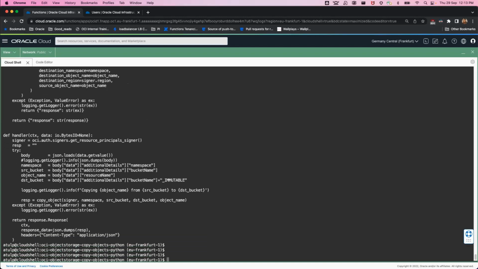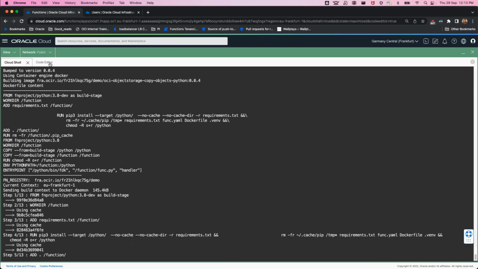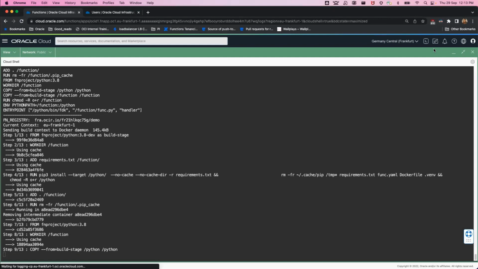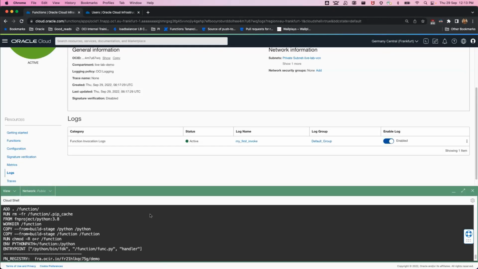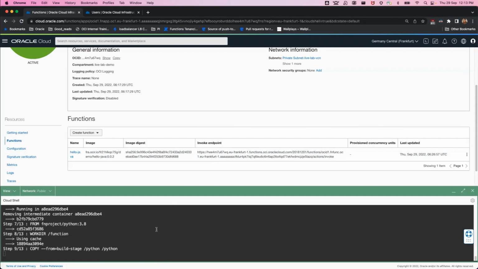Now let's deploy this function to the same application that we created. For that, the command would remain the same. We are in the correct function. We will do this, and this should deploy the function. This is being deployed. Let's close it. It will take a bit of time because it needs to build the function, download all the base Docker files, compile the code, copy it, and then upload it to the OCI.